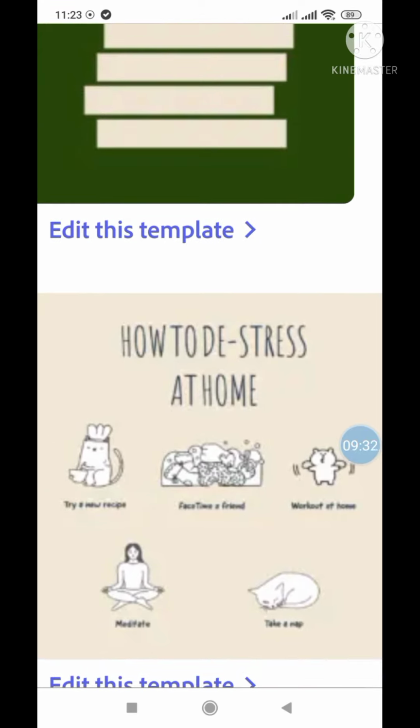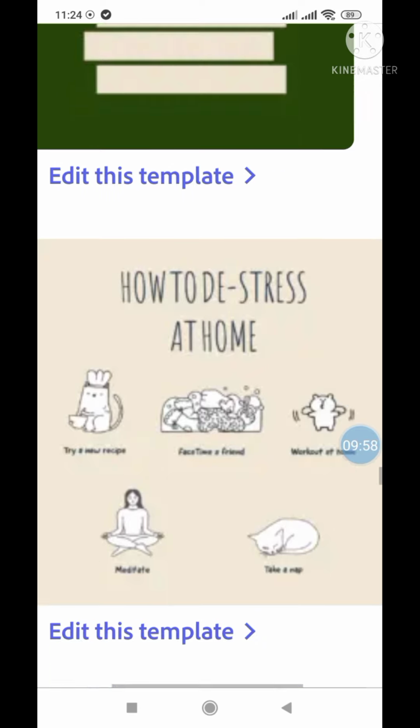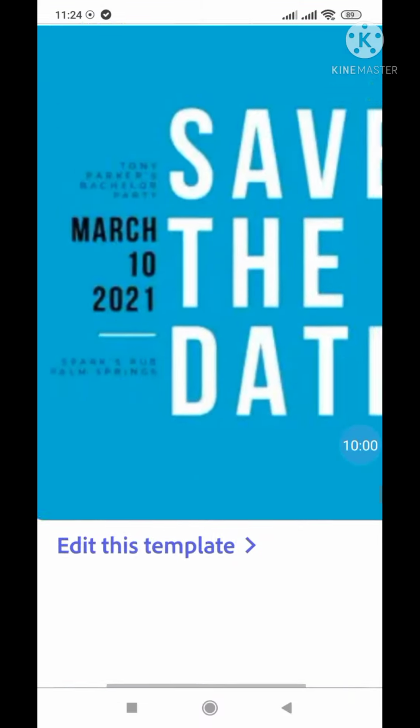They're telling us how to destress at home, and then they're showing us various ways people can destress. The images are not too far-fetched from each other, so there is a connection and a space. Connection means, okay, here we have meditation, here we have FaceTime with friends, here we have workout at home, and then here we have try a new recipe and then take a nap, right? How to destress at home. The position of how to destress at home, they didn't place it all the way up there and then the elements all the way down there. That is what that is about.